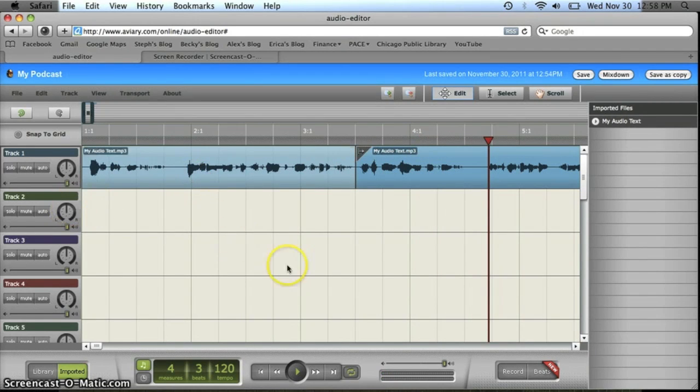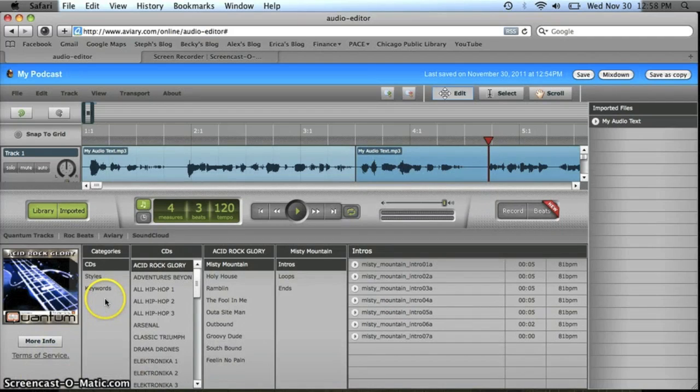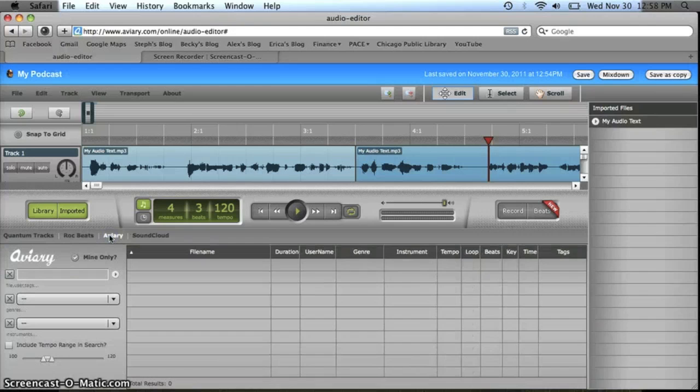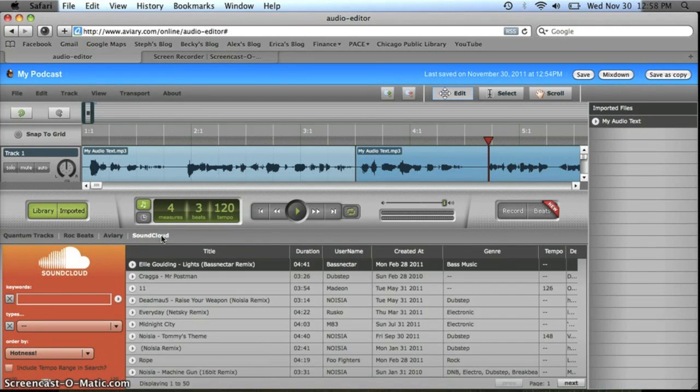Okay, so now I want to add some intro music, so I'm going to click the library button on the bottom left, and I'm going to select my music. Now, they have quantum tracks, rock beats, Aviary, which would have any of my saved files, and SoundCloud, which right now has nothing that I want.